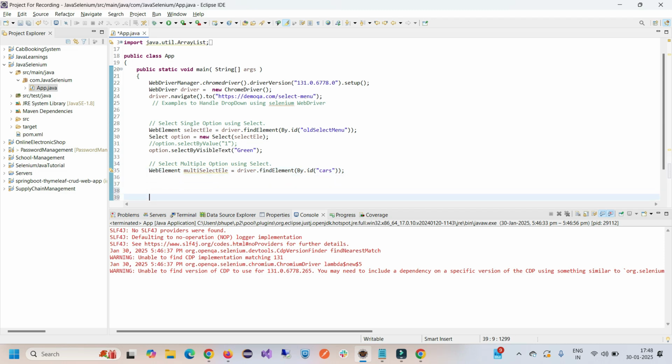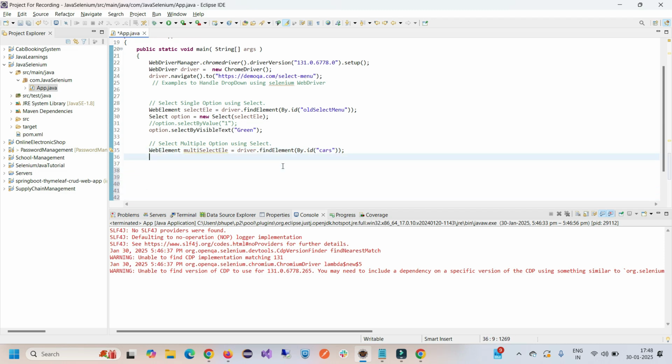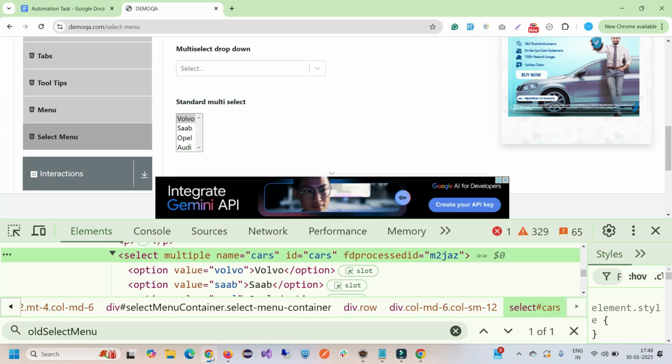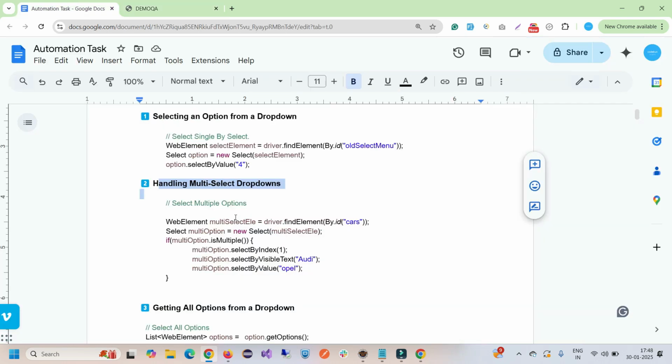Now I have to check. If you notice here in this select, we have an attribute called multiple. So this multiple attribute differentiates whether this select is a multiple select or not. But in automation, how can we check whether this is a multiple select or not? For that we have the isMultiple method.